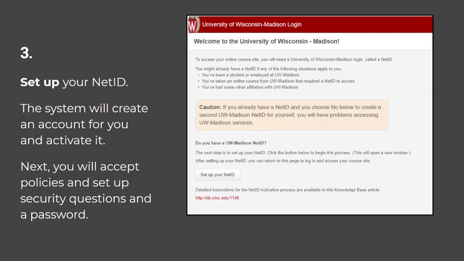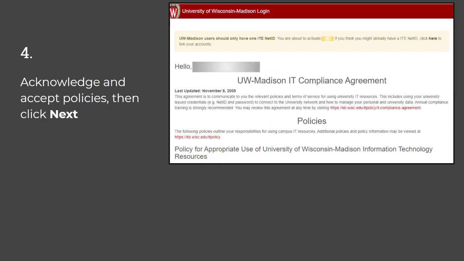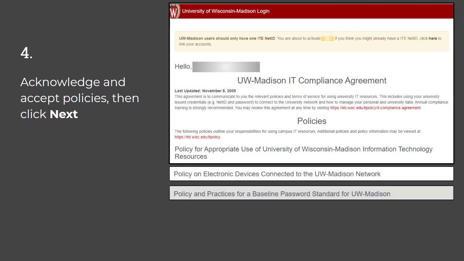The next step is to set up your NetID. The system will create an account for you and activate it. Next, you will accept policies and set up security questions and a password. Throughout this process, you will be asked to acknowledge and accept several policies. When you finish, click Next.